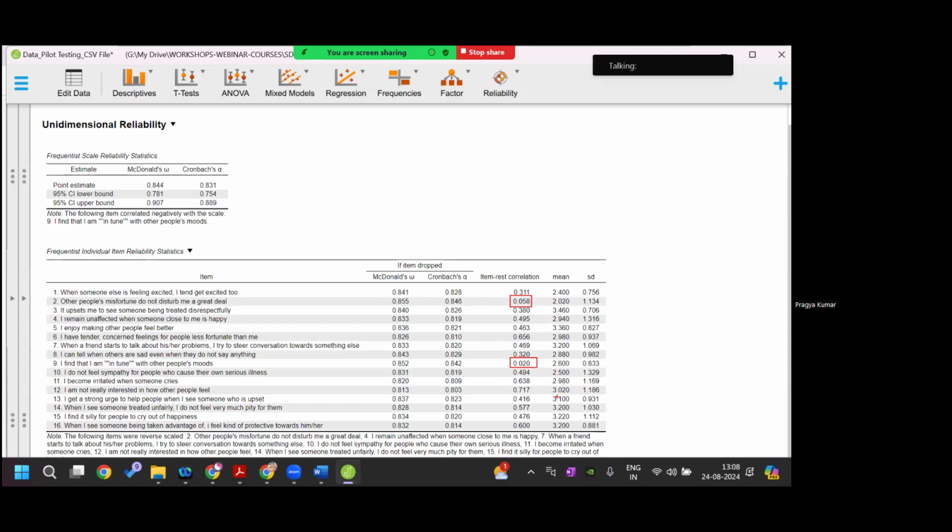Even if you drop this item, there is a slight increase in the McDonald omega. Can you see? Initially it was 0.844. After dropping this it will be 0.855, and this will be again 0.852. So if you drop these two items, there will be a marginal gain in reliability. And the item rest correlation is below the cutoff. The cutoff we set at 0.3 and it is less than that.